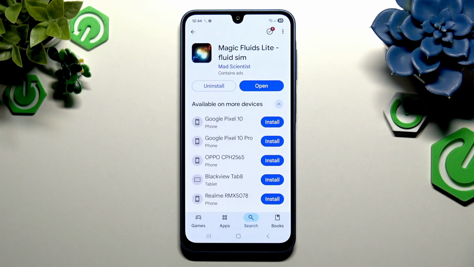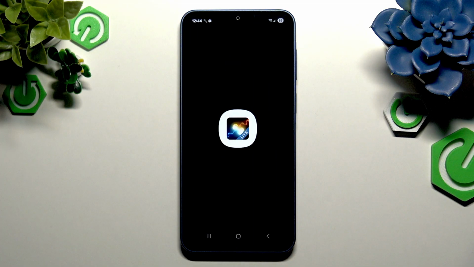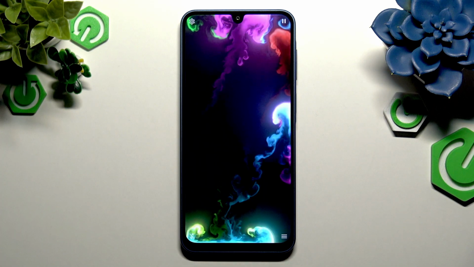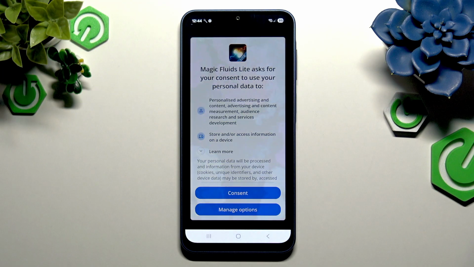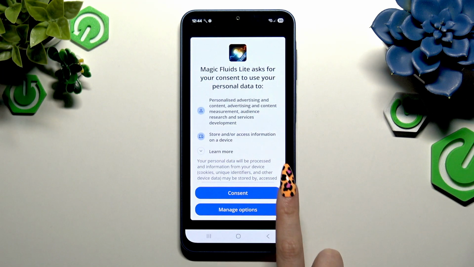To do that, open it, and if you want to mute the music, click at the bottom left corner. Then hit consent in the pop-up.